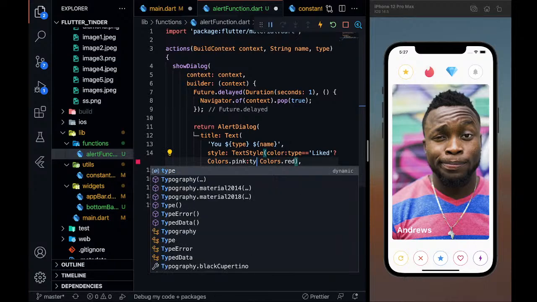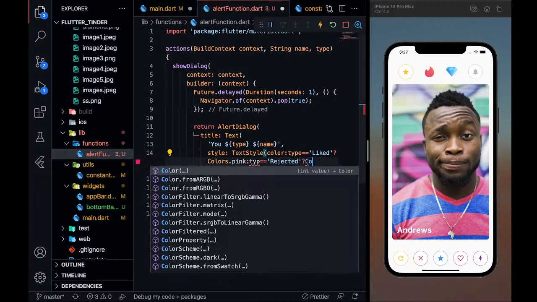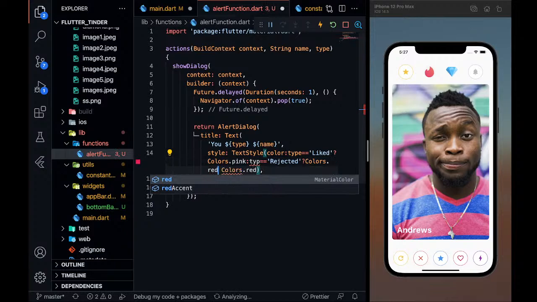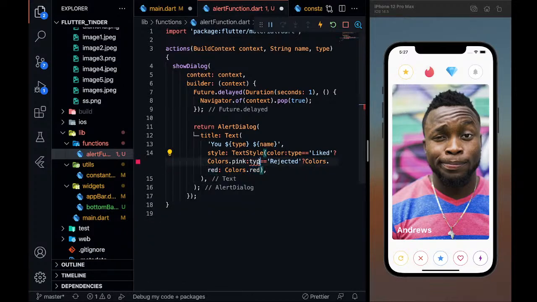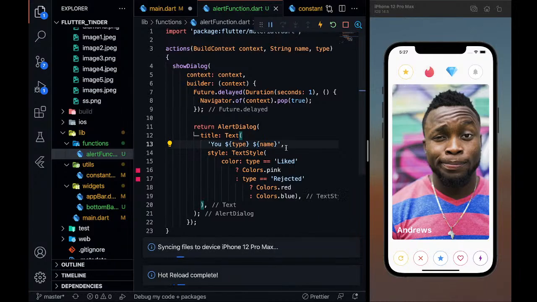If my type is equal to rejected, then my color will be colors dot red. And otherwise, that means if someone has super liked someone, then my color will be blue. So let me just save it.